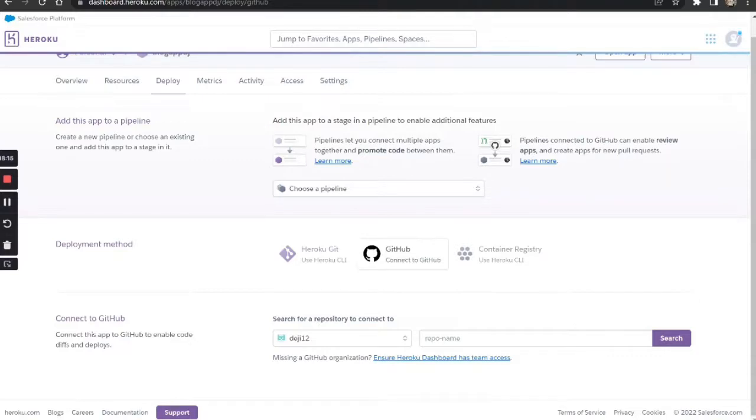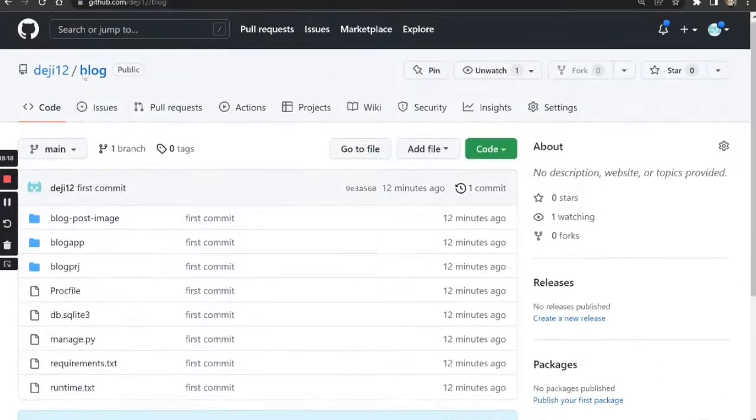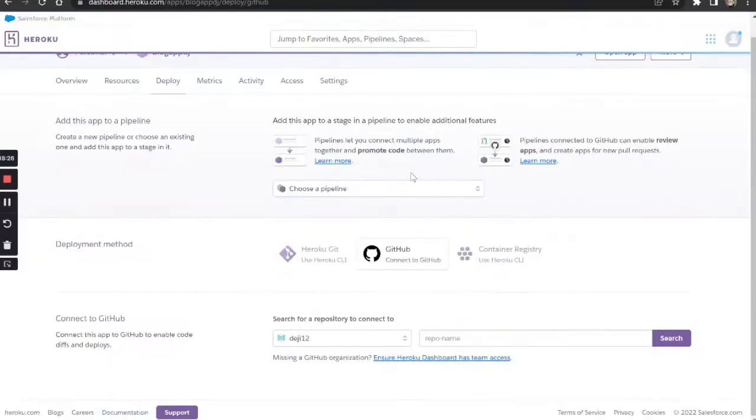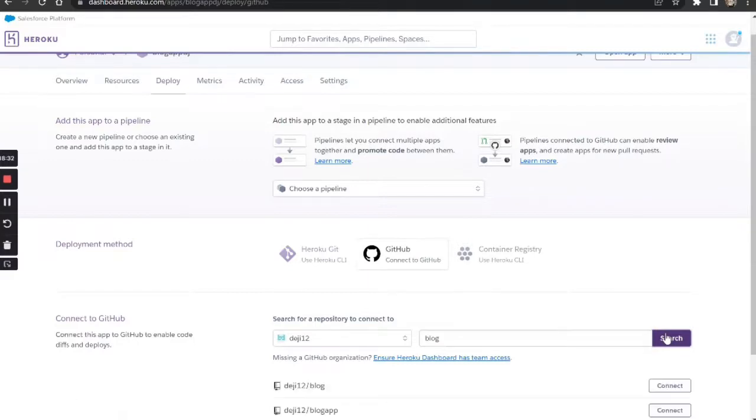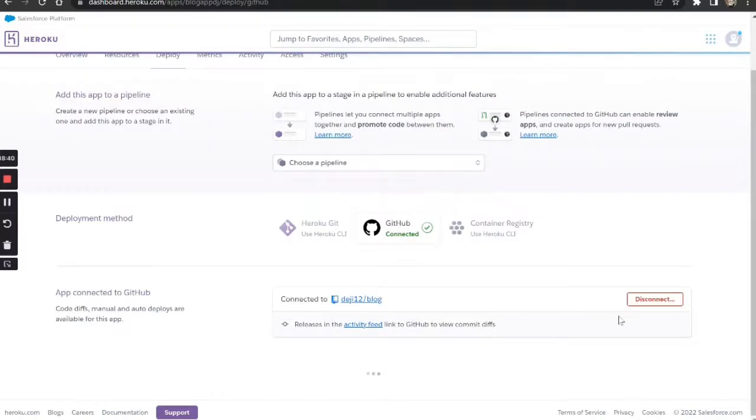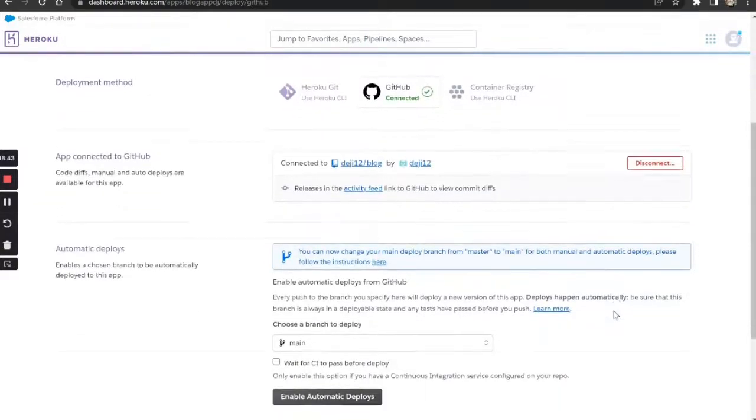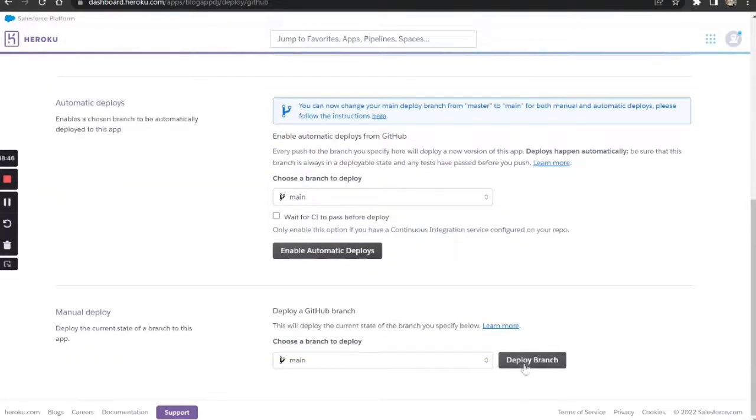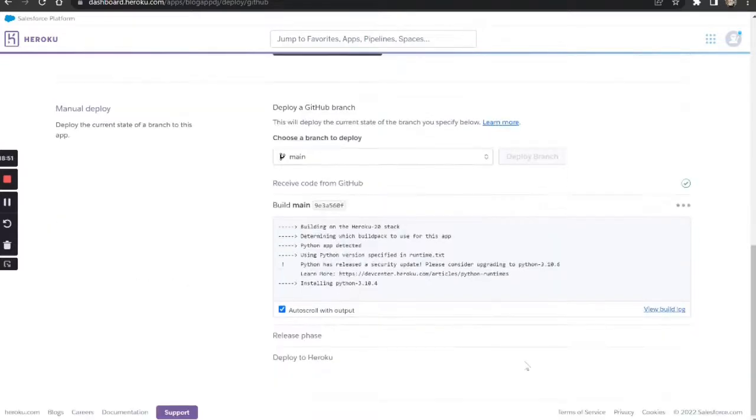So now what you need to do is go to your repository and look for the name of the repository. The name of the repository is blog, because this is the repo I want to deploy. So we're going to go back to Heroku and search for that particular repository. Once I hit search, you see it brings out 3 repositories. So just click the one that you want to deploy. We are going to connect the blog, and after we have hit connect, we now need to deploy this branch. So let's deploy branch.